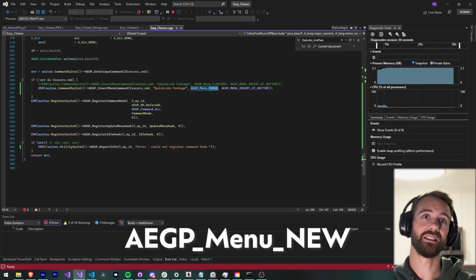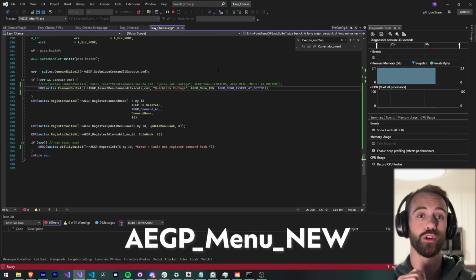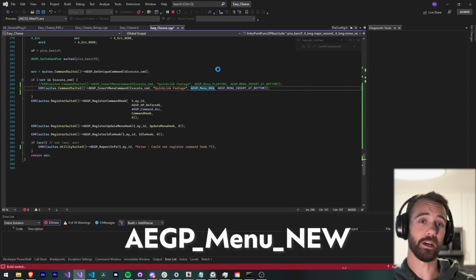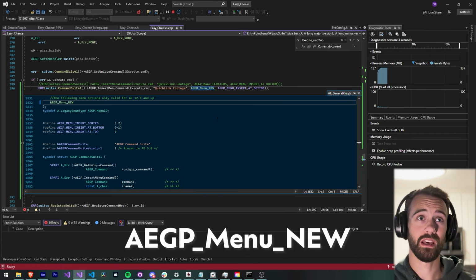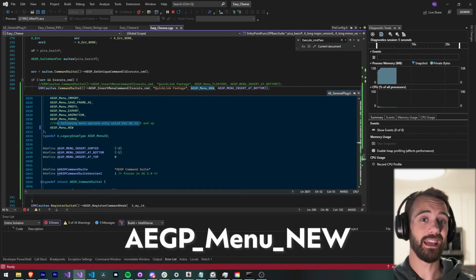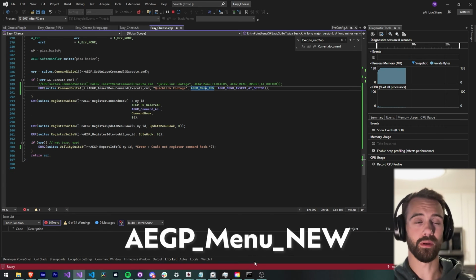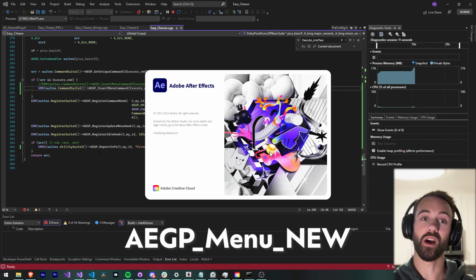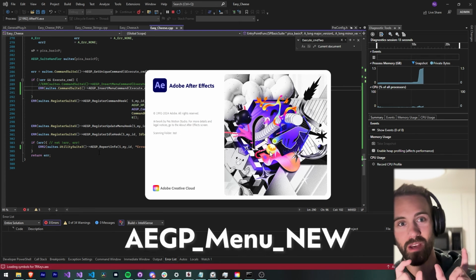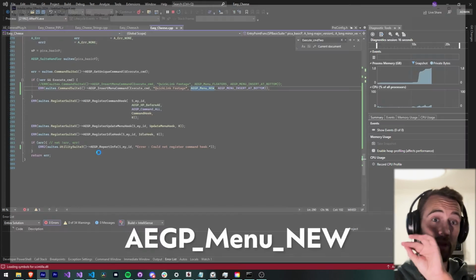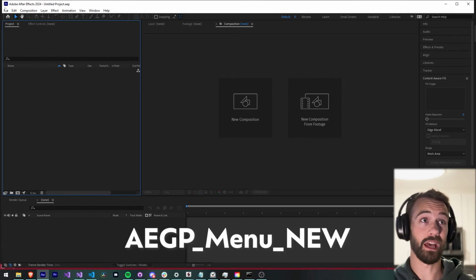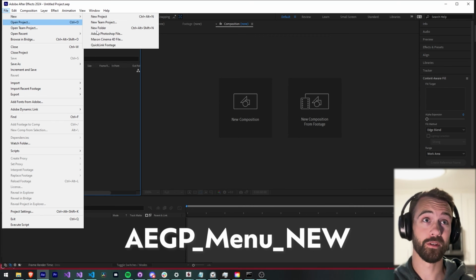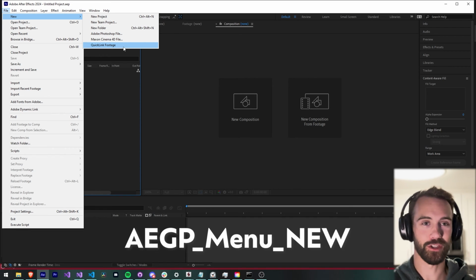And lastly is AEGP underscore menu underscore new. Now, new sounds like, hey, that's something that's pretty new. And in fact, if you look at the definition of it, it says it's only available in AE 12.0 and up. So to me, when I saw this, I thought this is the way that we create a menu and then a submenu. We create some kind of new custom menu, or maybe we can create a menu that doesn't yet exist in After Effects. But no, this references something very simple, as in going to File, New, and there's our plugin. It's not creating a new menu or creating something special. It's just the new menu.